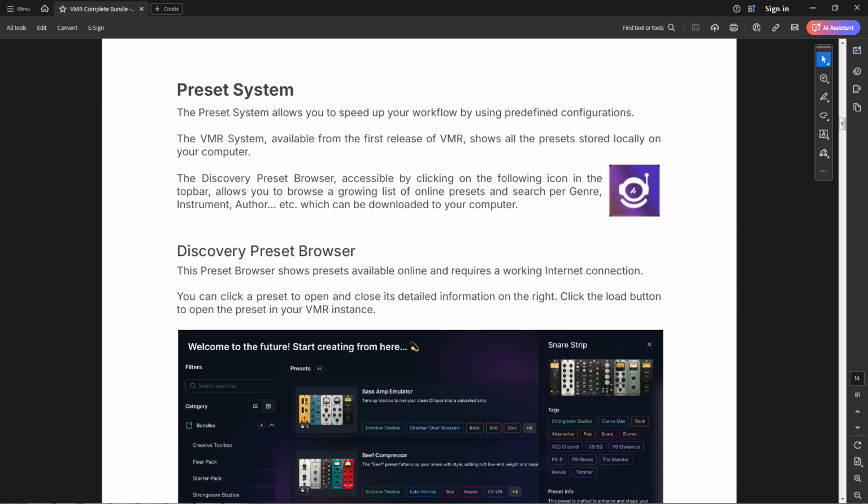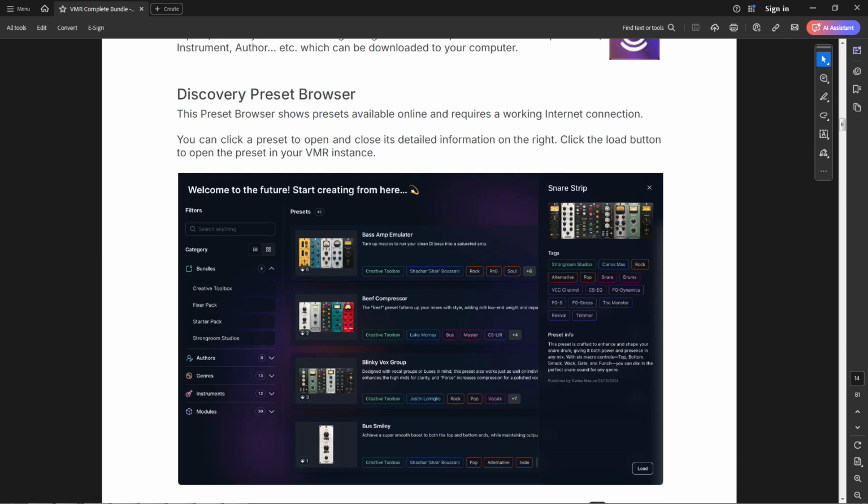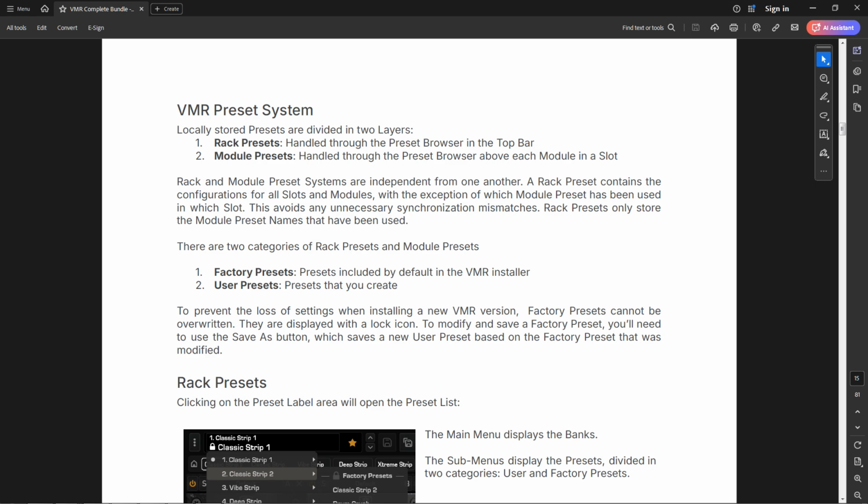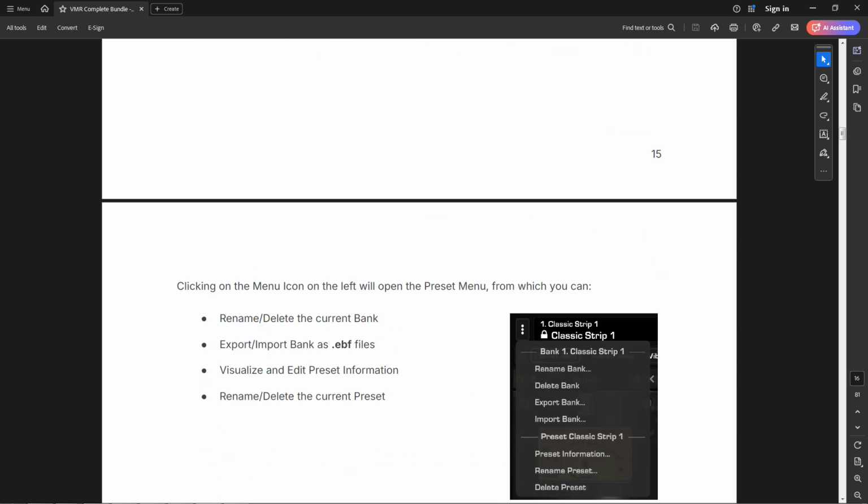So, all right, preset system. Yeah, here's one of the new features. And so it combines a bunch of the modules into one preset. See how it says, welcome to the future, start creating from here. And yeah, cool.